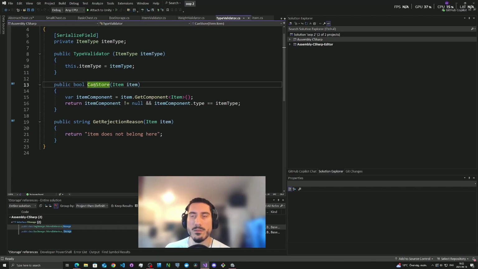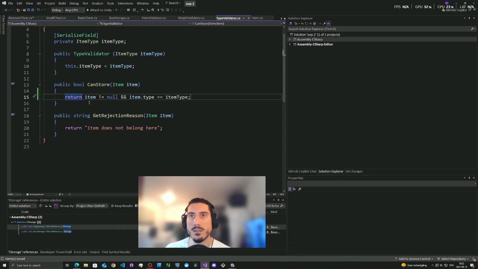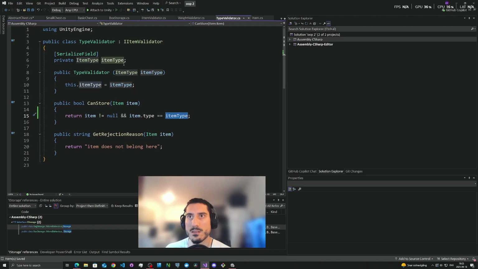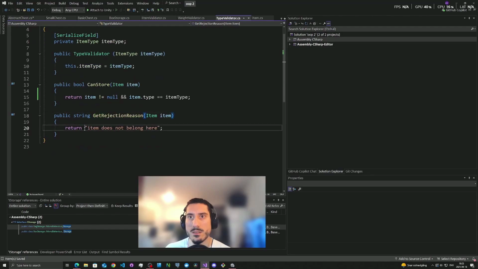In the can store function, we are getting the item and then checking. We send the item parameter to can store, and we return whether the item is not null first. If it's not null, we go to the next condition. We check if the item type that we passed is equal to the item type that is stored in this class. And the rejection reason is easy, just returning a string that the item does not belong here.